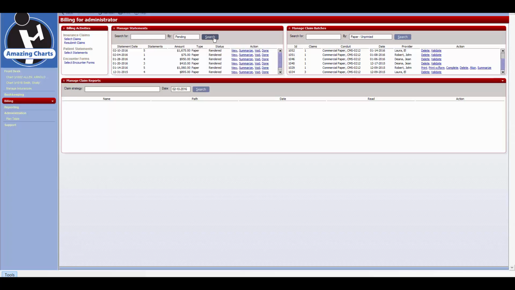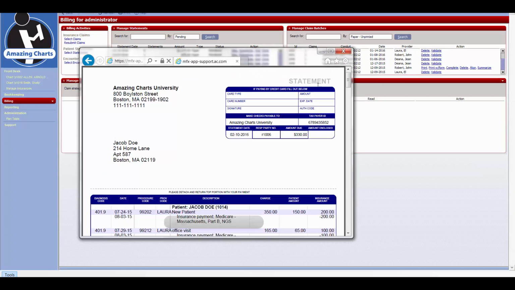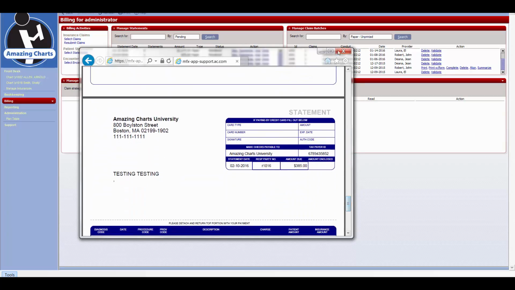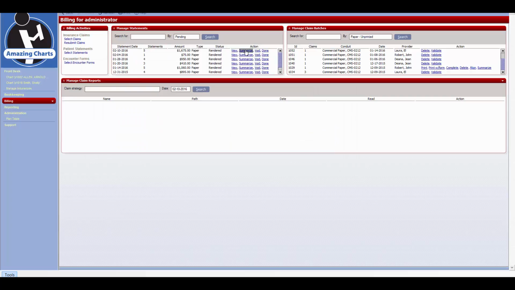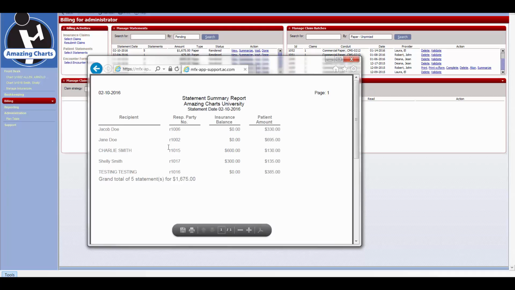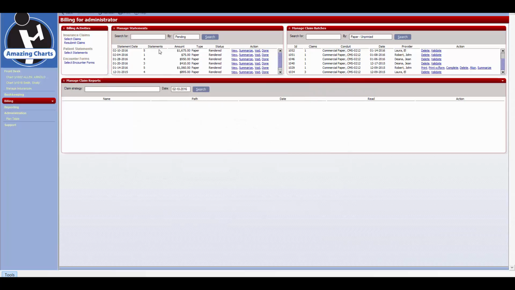When you hit save on the bottom right, you'll be redirected back to the billing screen, and then under manage statements, you will see your statement batch. The amount of statements in it, the dollar amount, and then under action, you can click on view to view all of the statements in that batch and or print them. Summarize is really just a report with the summary information for that statement batch, the recipient, responsible party number, insurance balance, patient balance, and the grand total. And this grand total matches the statement amount and dollar amount.